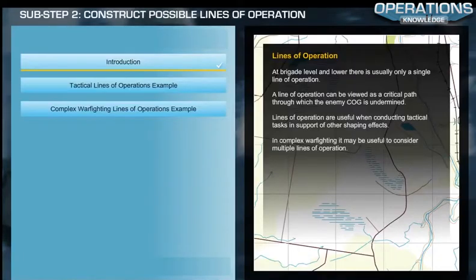At the tactical level, there is usually only a single line of operations, and this activity would be bypassed. However, in complex warfighting, it may be useful to consider lines of operations in military operations other than conventional warfare, or MUCAO, to synchronize the effects of control operations, information objectives, and support operations.